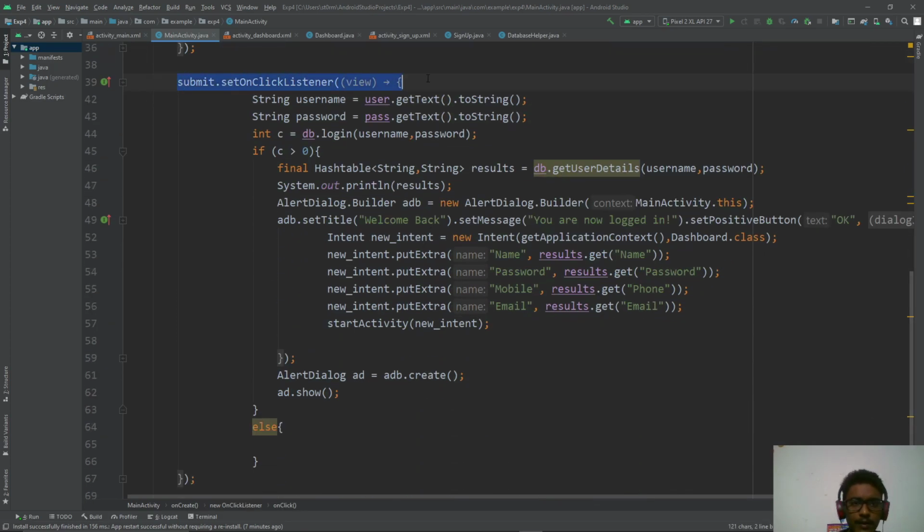After that, for the submit button, this is where the login gets checked. For that, we take the username and password, put them through the login method, and see if a count greater than 0 is returned. If it is, we get the user details and feed them into a put extra. Whatever details we get here will be passed on to the next screen, and the user will also see an alert dialog here. As soon as OK is clicked, all this data is passed on to the new screen in which it will be displayed. So let's look at the sign up screen.